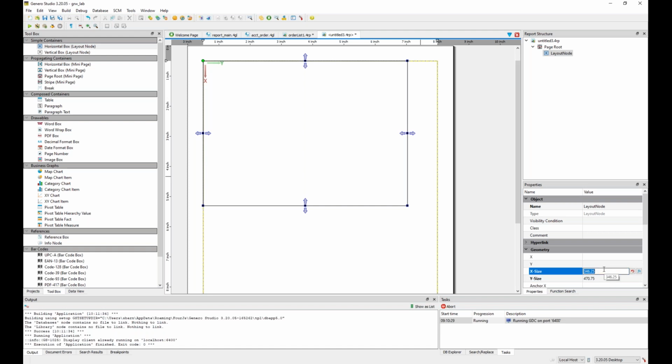We can use things like measurements. So if I wanted it to be 4 inches, I could type 4IN. And that's going to make it 4 inches long. If I wanted it to be 10 centimeters, I could type 10cm. That would make it 10 centimeters along that X-axis. So by default, we use points, but you can use inches, centimeters, pica.